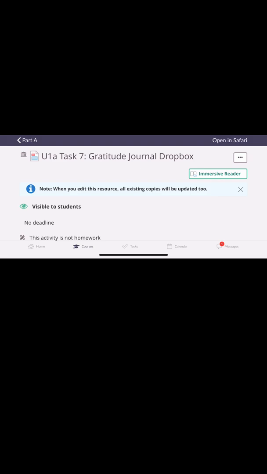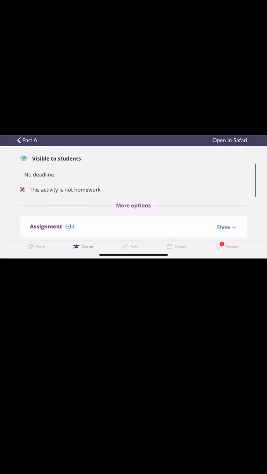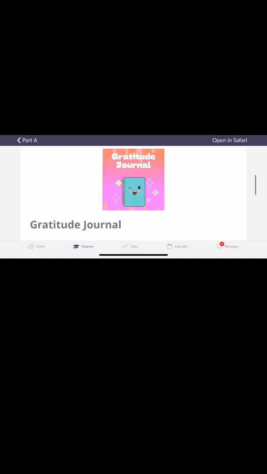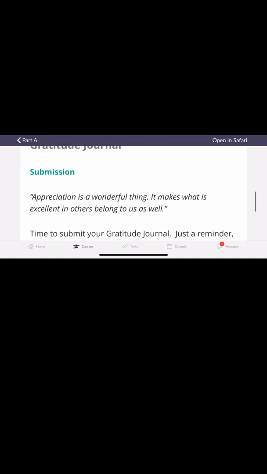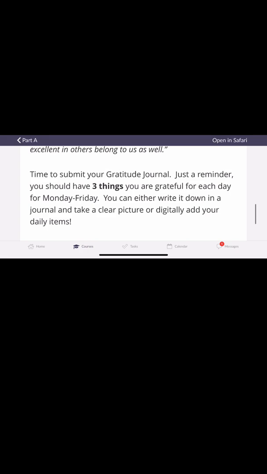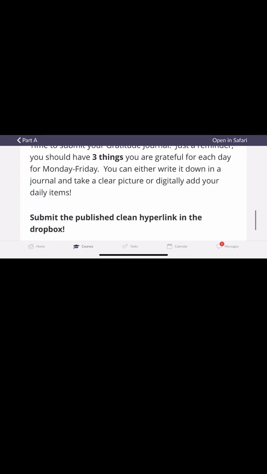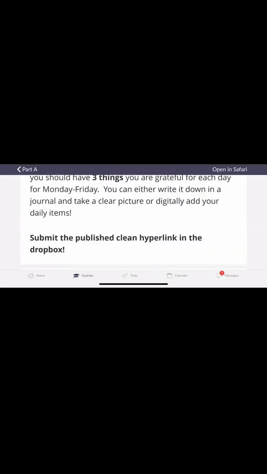Task 7 will be the submission of your gratitude journal. This will be something you work on all week long, and you'll want to submit the published clean link to your gratitude journal, which will be housed in a Google site that you've created. And as you can see in here, you'll need to have at least 3 things a day that you're grateful for, and you'll want to do that at least 3 to 5 times during the week, Monday through Friday.